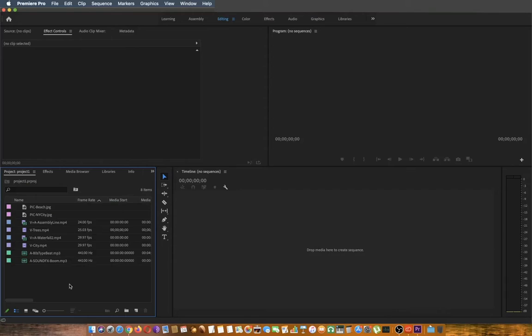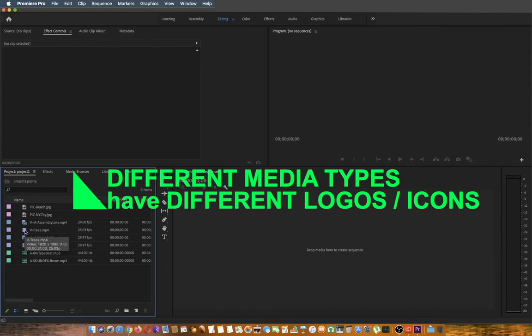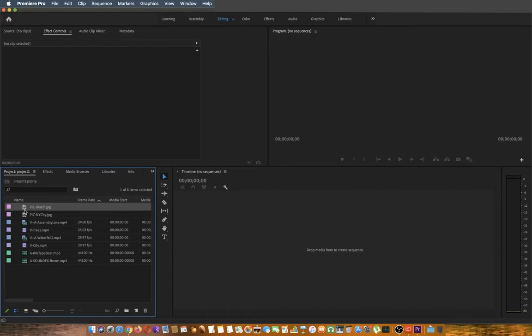All right, so what's the first thing we notice about the media that we just imported? Depending on what type of media it is, it has a different logo to the left. You can see the ones that are pictures, the beach and the city. Those have this little logo that looks like shapes, basically. So that's the logo for pictures. This logo right here is a film strip. That purple thing is a film strip. And the green thing is just an audio waveform.